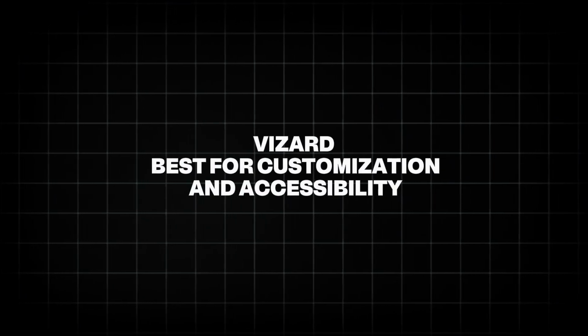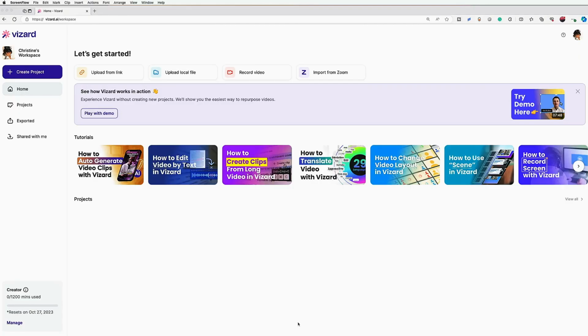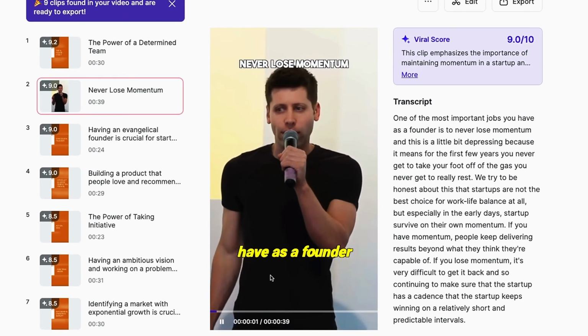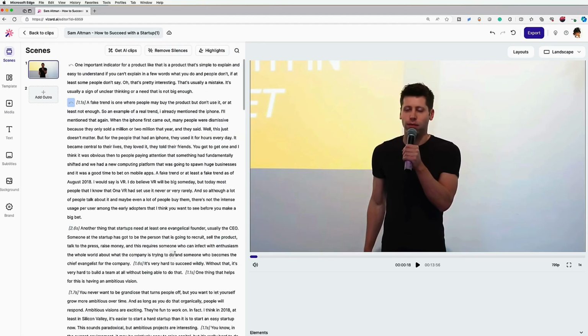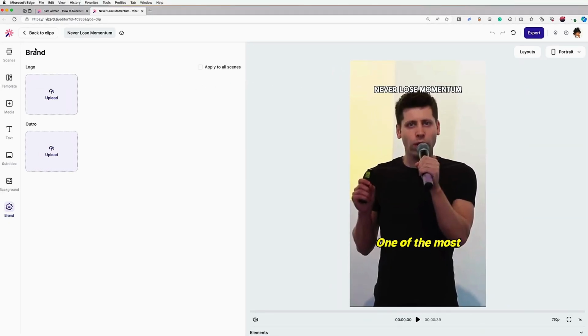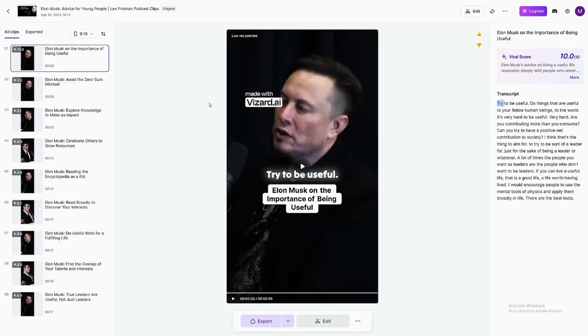Vizard, best for customization and accessibility. Vizard is a versatile tool loved by over 5 million creators. For balancing automation and customization, it is ideal for repurposing long-form content like podcasts or interviews into shorts, with a user-friendly editor for personal touches.